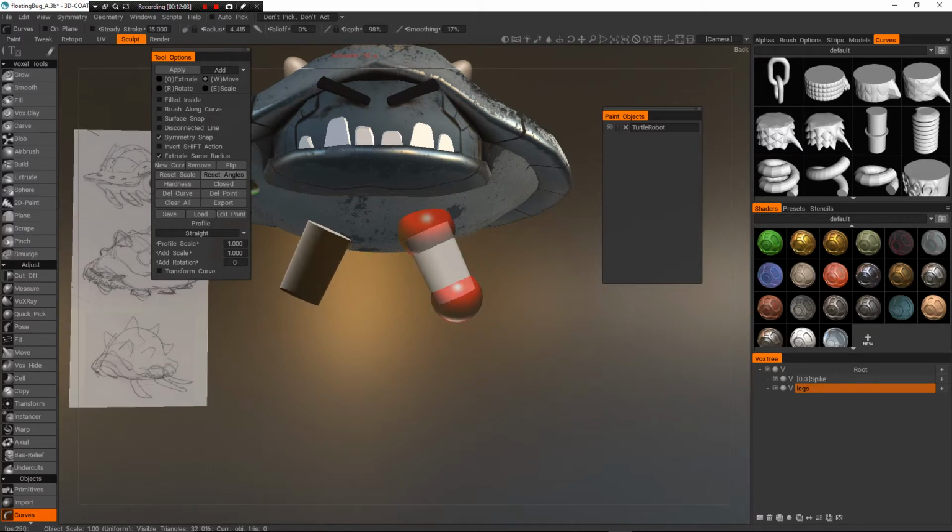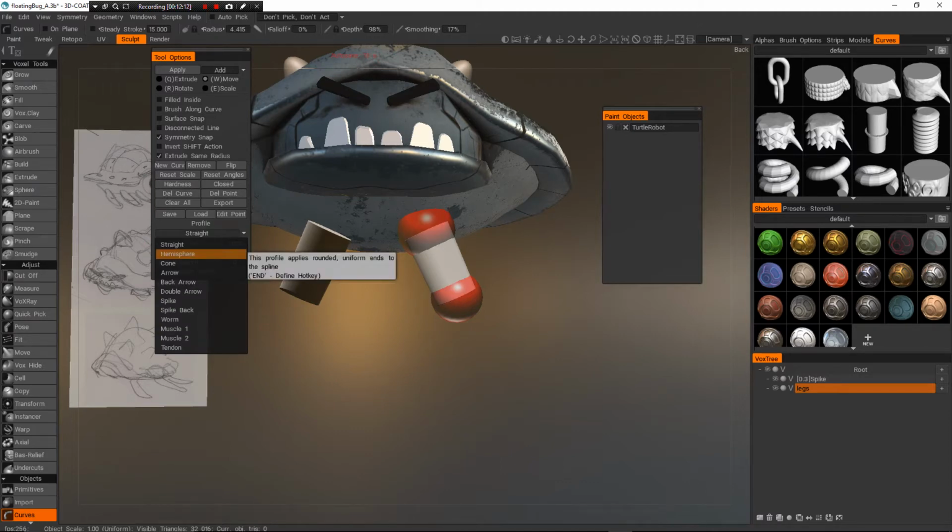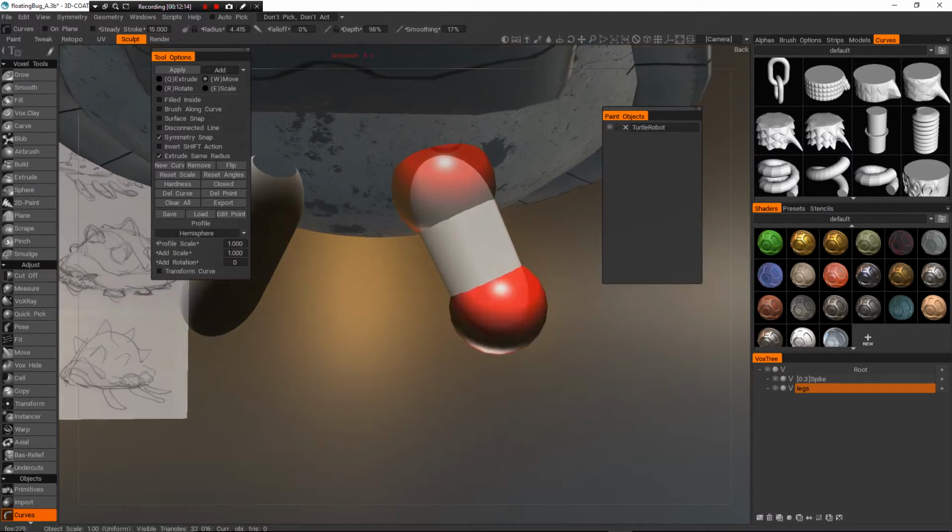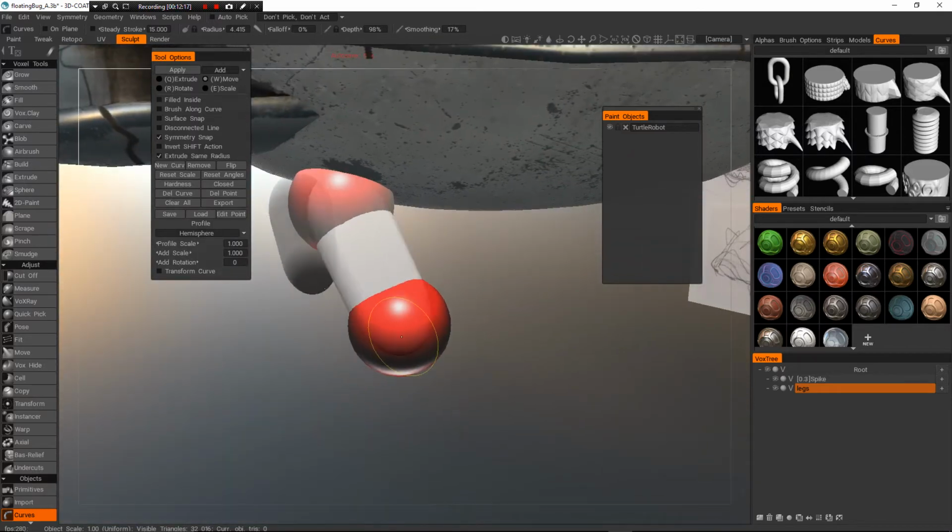The other thing I want to change is the profile. Right now you'll notice that the end of this is very abrupt. It's flat because the profile is set to straight. I want to set this to hemisphere, so that I have more of a curved appearance there.